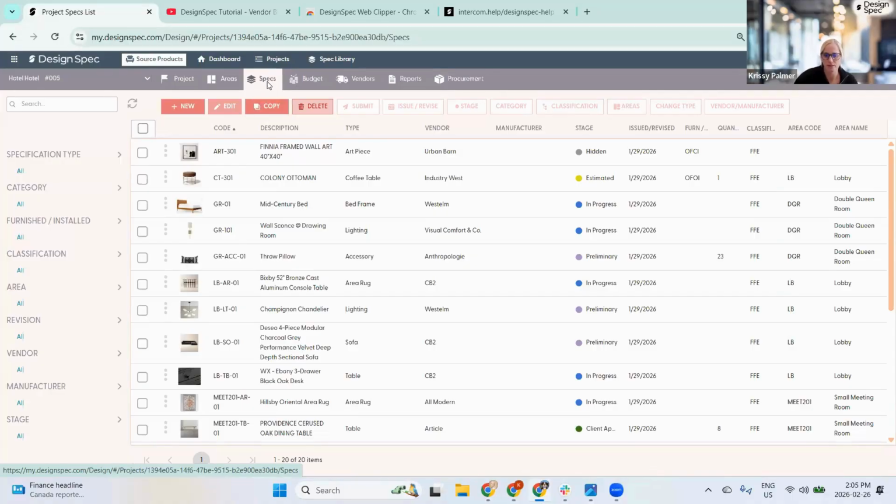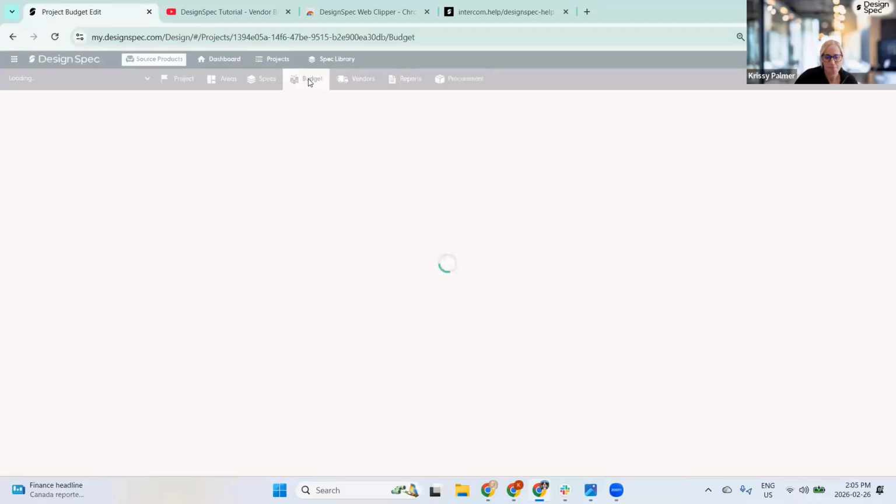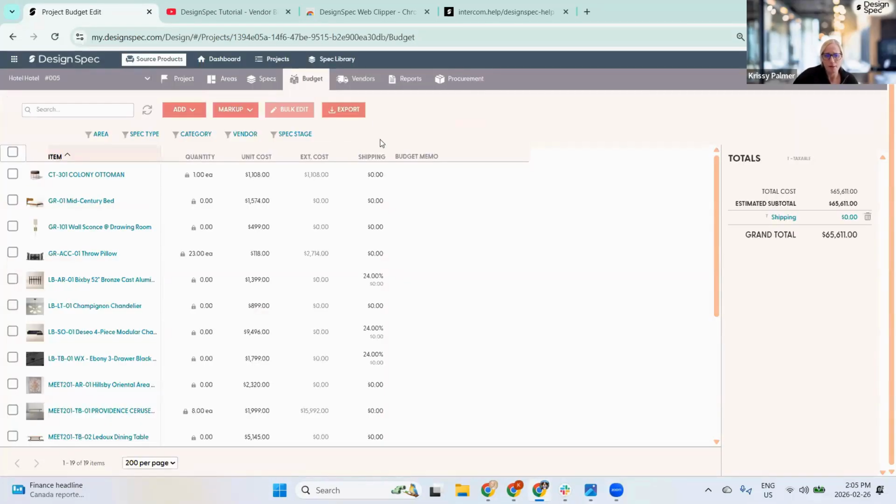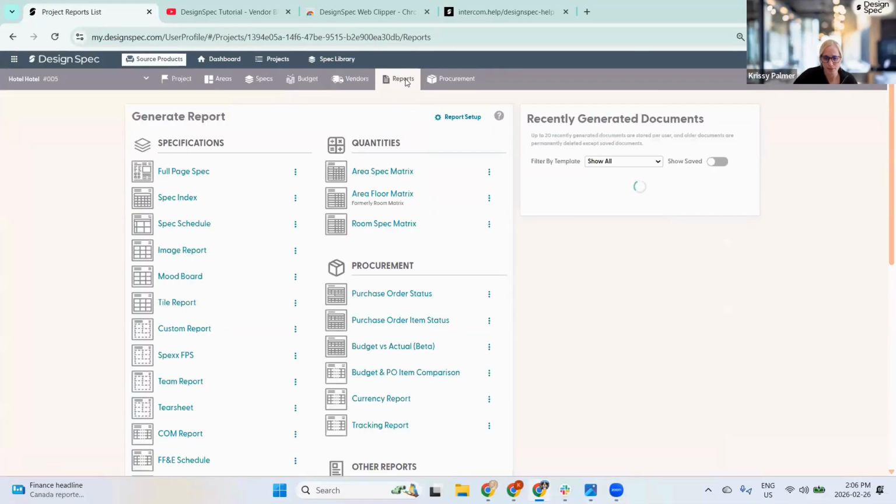So what you're going to see on this tab are how all of your template setups flow into your spec creation. We're also going to see that there's a budget setup tab. The setup is very simple and easy to do. It doesn't flow into your actual budget tab, unless you're using our QuickBooks integration, but it does flow into your reports. We're also going to talk about vendors, and then we have our reports tab as well.